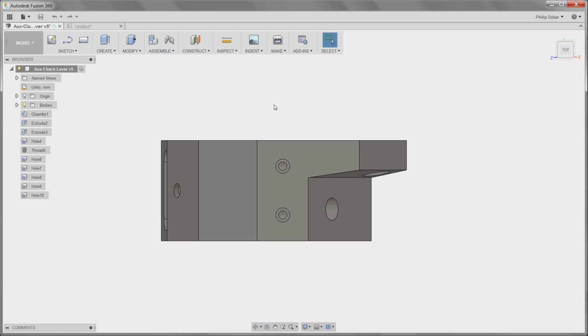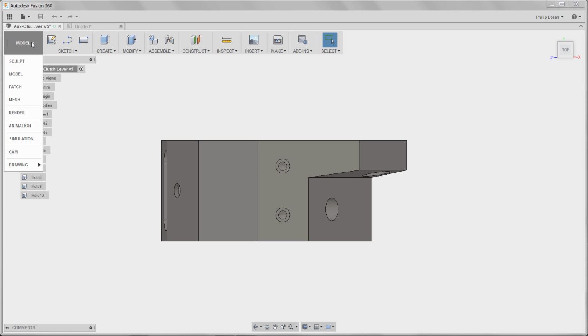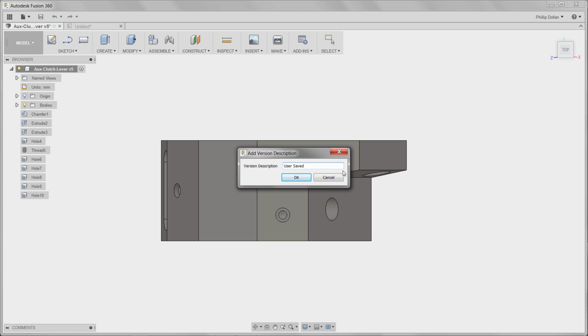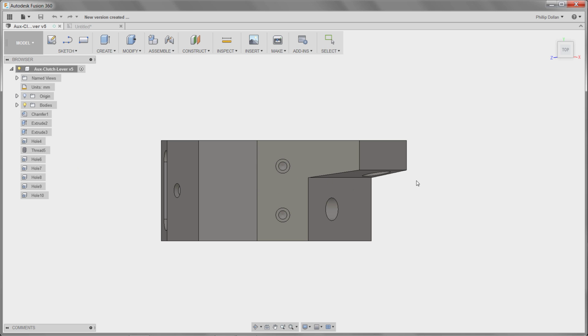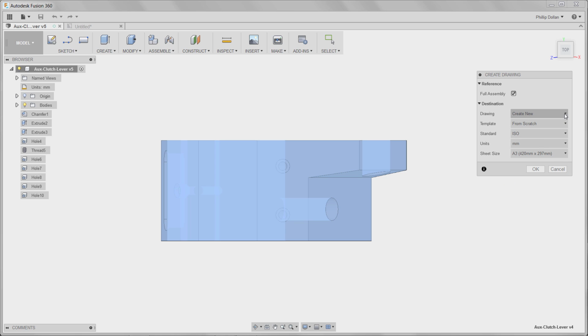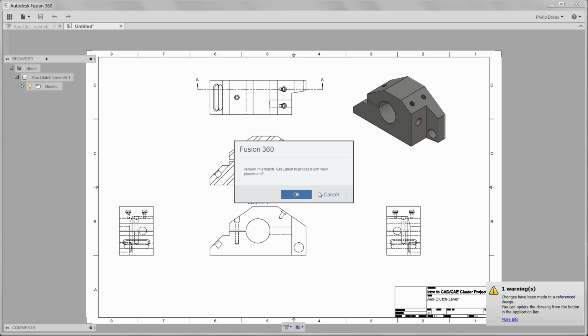Now we can go back to Model, Drawing, and From Design. Click OK to save that. Now in this case, I don't want to create a new drawing. I want to put in the currently untitled drawing. So click OK. You get a warning that it's slightly out of date because you've made those changes. Just click OK.